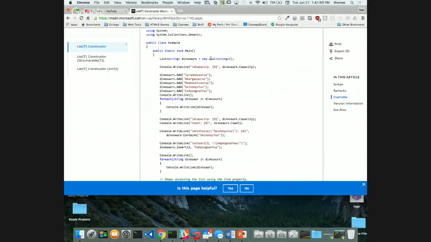So now I'm going to use the new keyword, a new list, and this side has to equate to this side. So if I say it's a list of strings, on this one I'm going to create a new list of strings, and I have to use the open and close brackets. This is the syntax you need for a new list object.